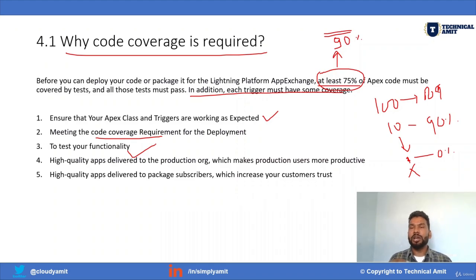Bulk ways, like as a developer, whenever we write any code, we test for one or two records and we say that this is working fine. But in real time this is not going to happen. Most of the time it is going to be bulk code. So we have to test our code for a bulk number of records, minimum 200. Sometimes it is going to be 1000, but it should be tested in a bulk way.